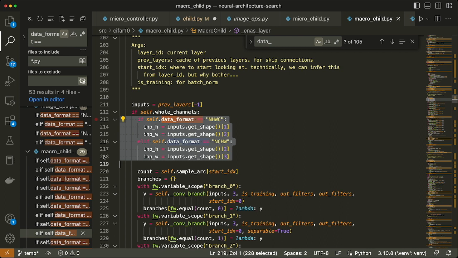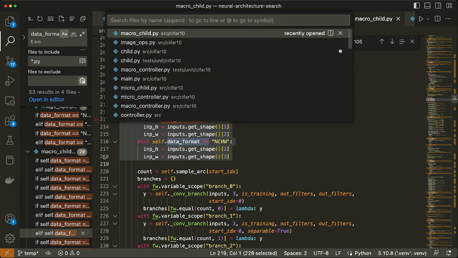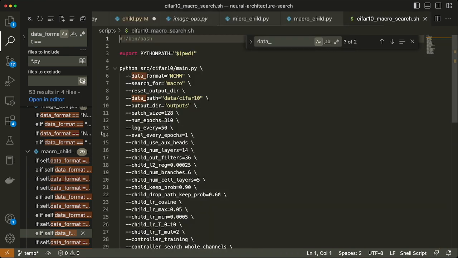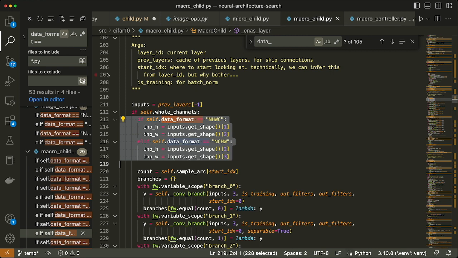Another reason it bothered me is because the data format is actually passed in as a command line parameter. So there's no reason to be checking it dynamically during execution. The main reason it bothered me is every check created two different paths through the code, and I had to write a separate test for it.